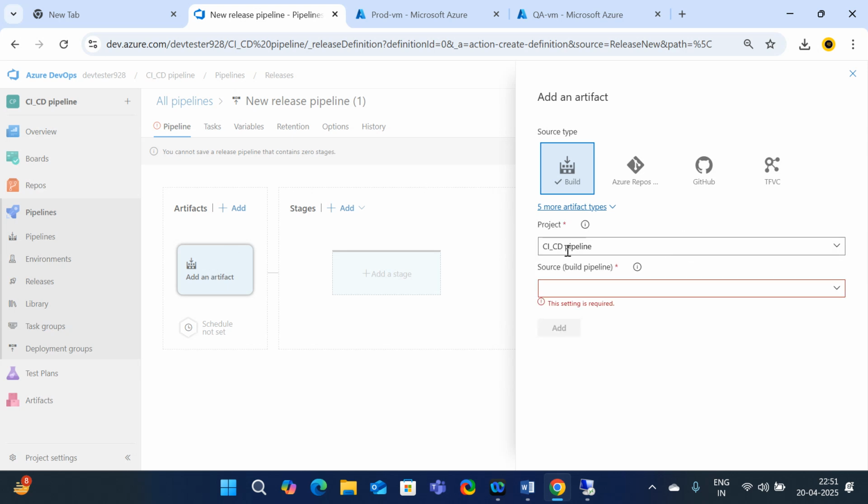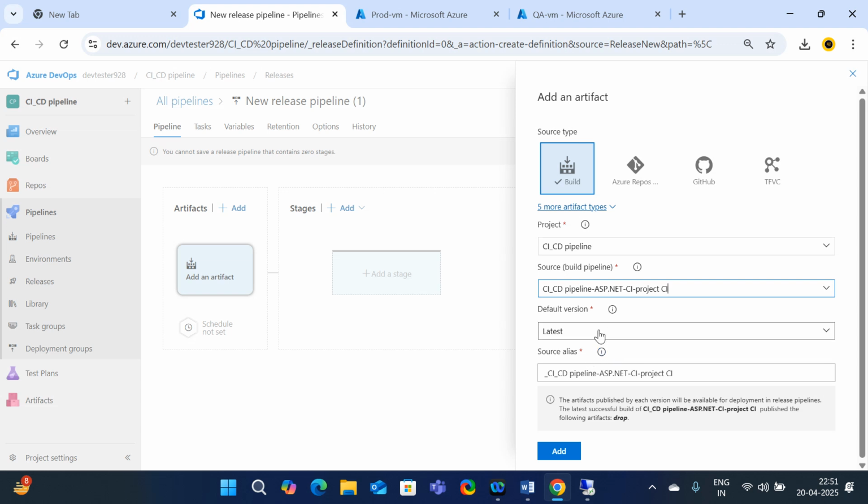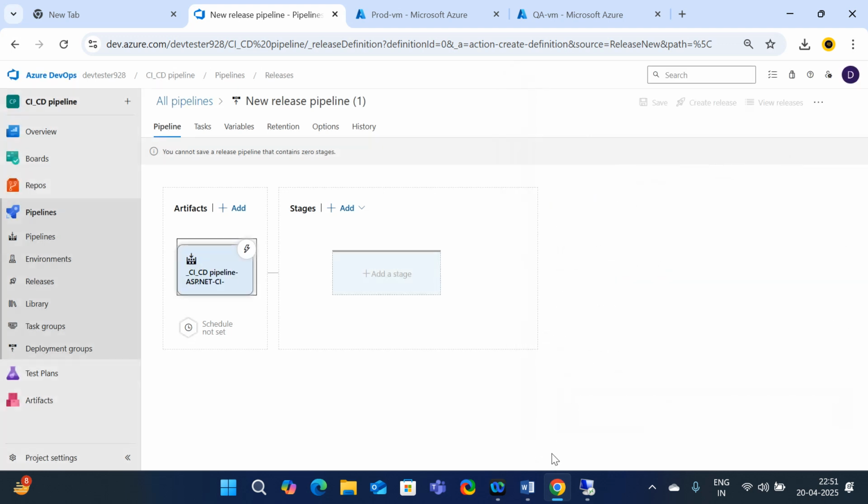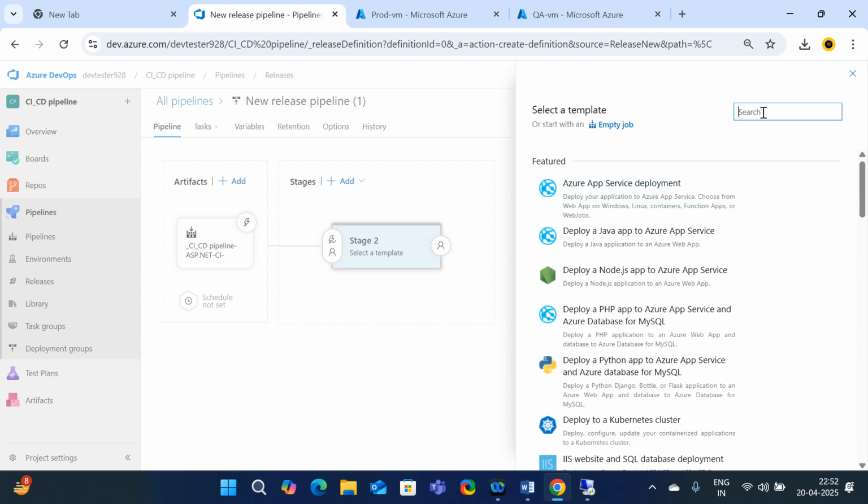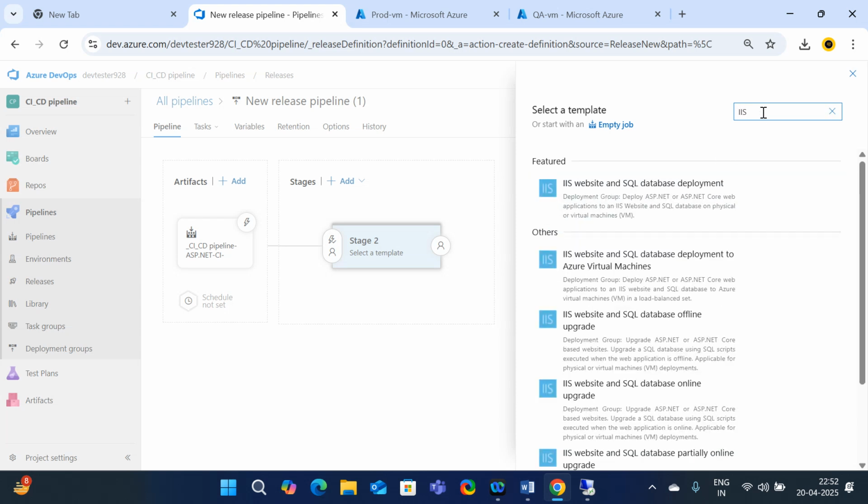So where is my artifact? In the CI/CD pipeline project, under the project CI build pipeline, and I am going to take the latest one. So click on add. Then the artifact has been added. So I need to declare the stage. Just click on add stage and here type IIS. I need to deploy my application over the Azure VM.